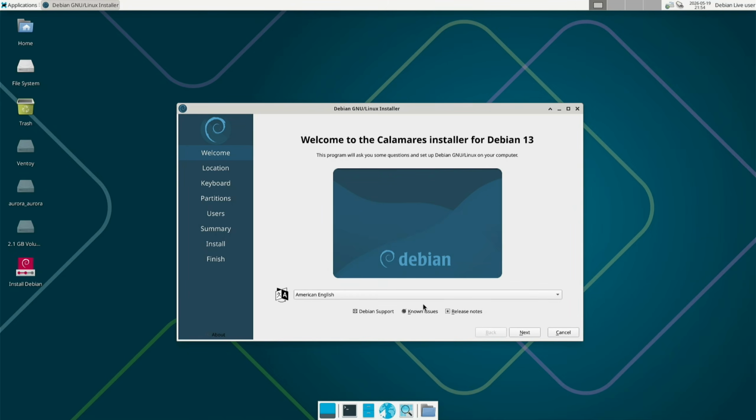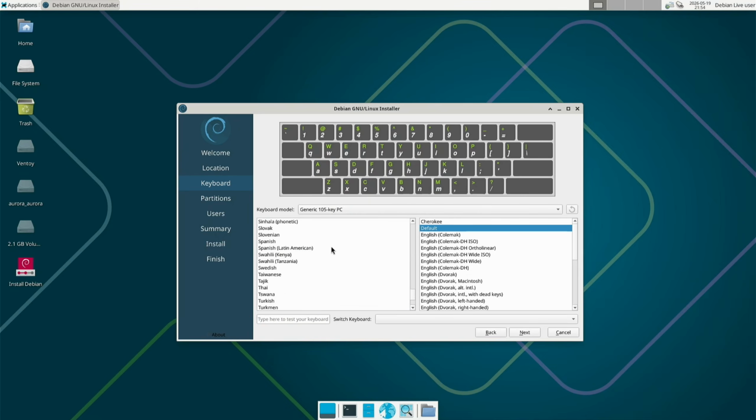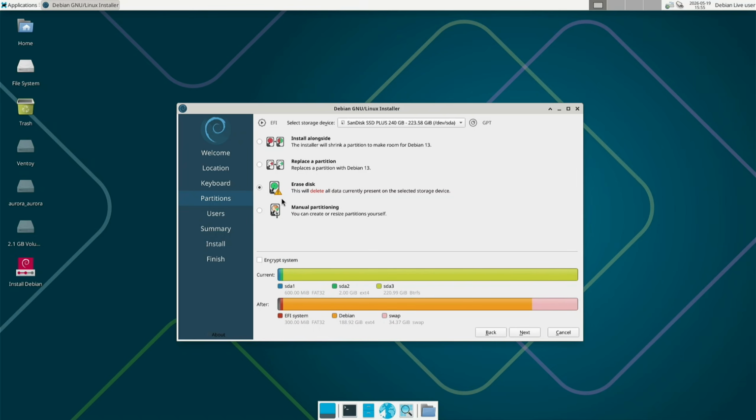Select the desired language, the location, and the appropriate keyboard layout settings. Next, we select the right disk. Then we select the installation mode. I select Erase Disk. Then we click on the Next button.